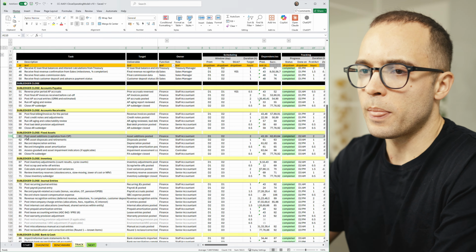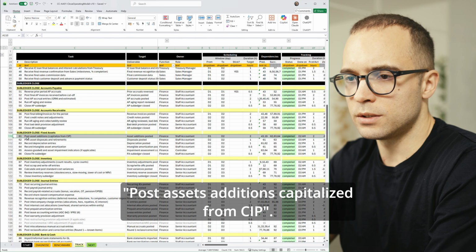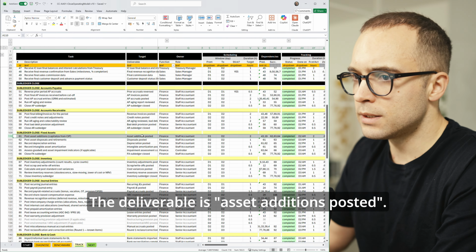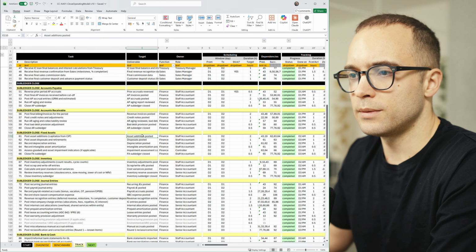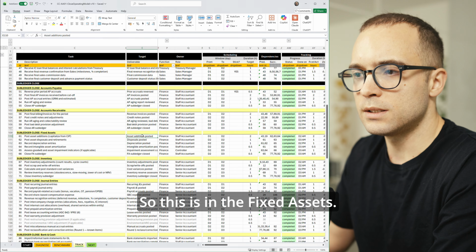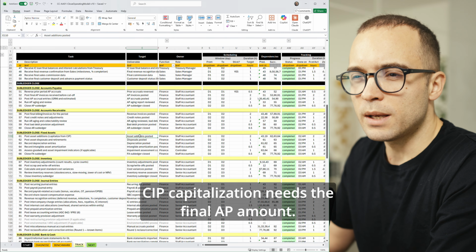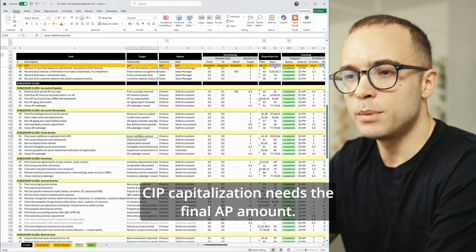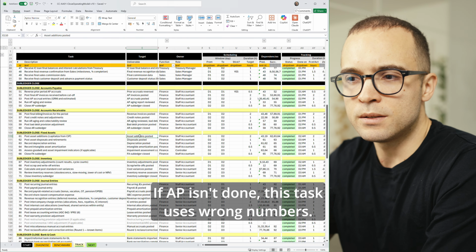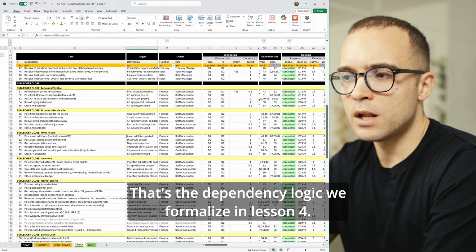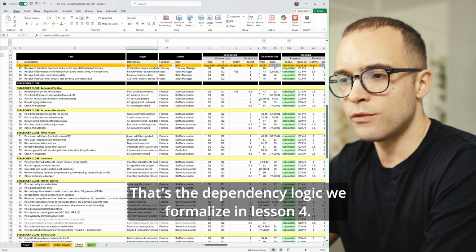Let's take another example. Task 61. Post asset additions, capitalized from CIP. The deliverable is asset additions posted. So this is in the fixed assets. It sits after AP closes. CIP capitalization needs the final AP amount. If AP isn't done, this task uses wrong numbers. That's the dependency logic we formalized in lesson 4.